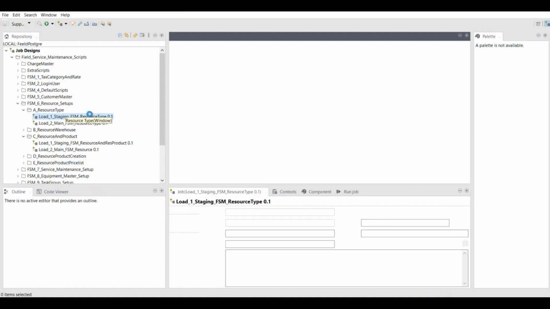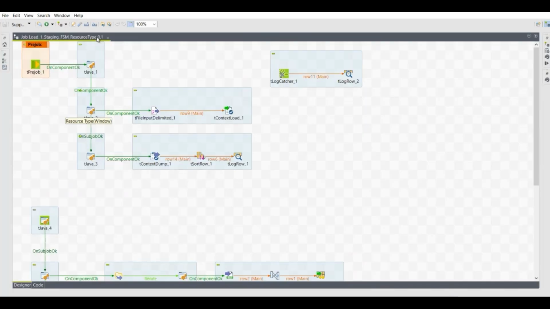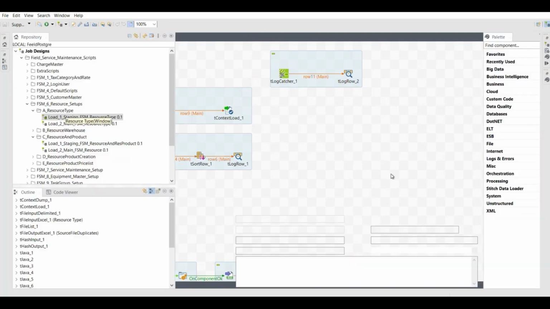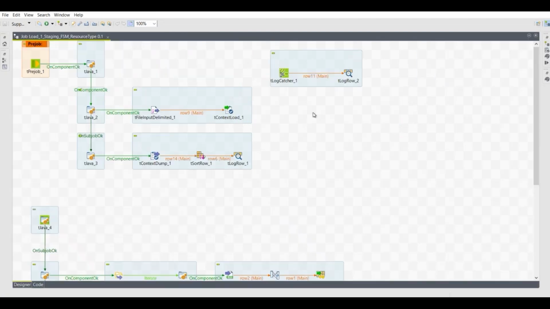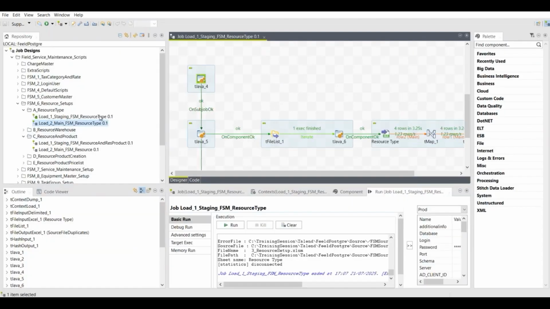Let's now start the data migration. The staging job picks up the data from the source template, applies basic transformations, and loads it into a staging table. Now, let's run the staging job. As you can see, data has been migrated to the staging table. We will now run the main job.